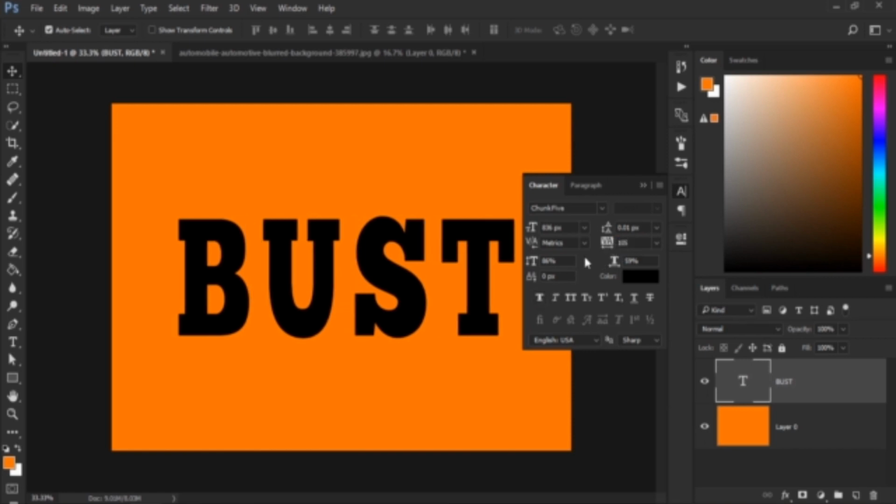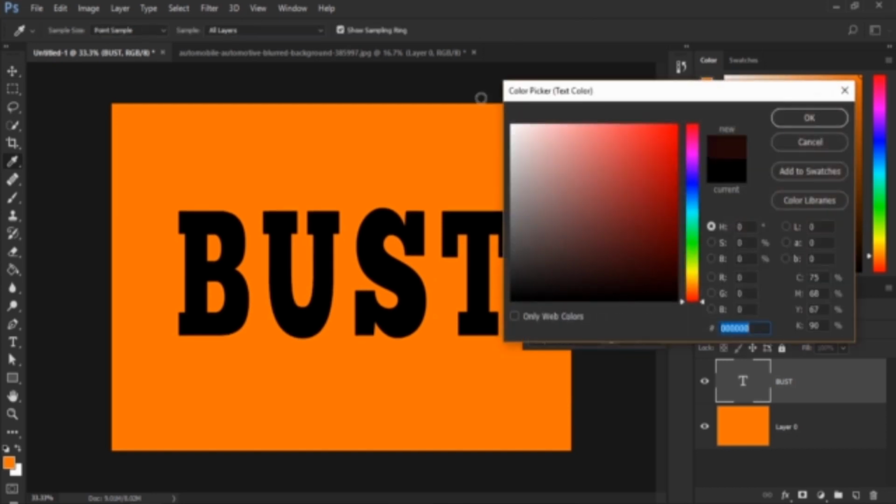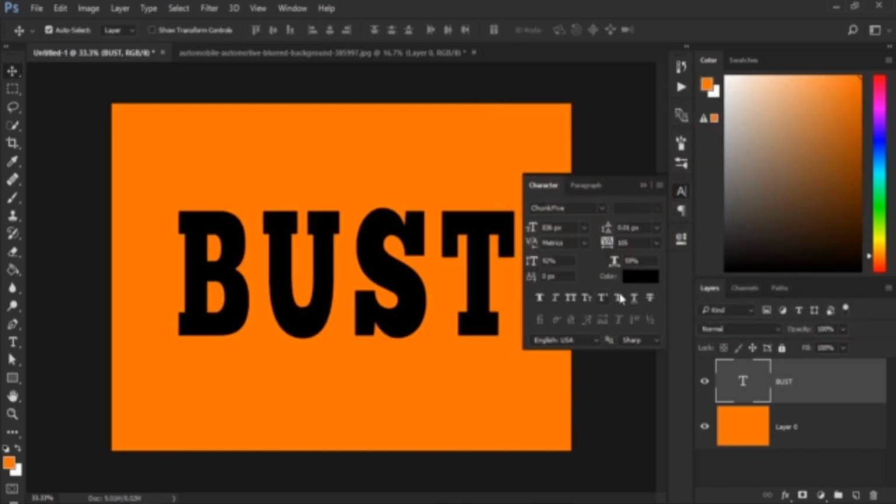Okay, then here you can choose the scale, or here you can scale vertically. When I keep it higher, it goes up. Then this is the baseline shift, so when I keep it higher it moves up, and when I keep it down it goes down, 0. Then here you can choose the color. When I keep it white, it goes white. Just here you go, get that.